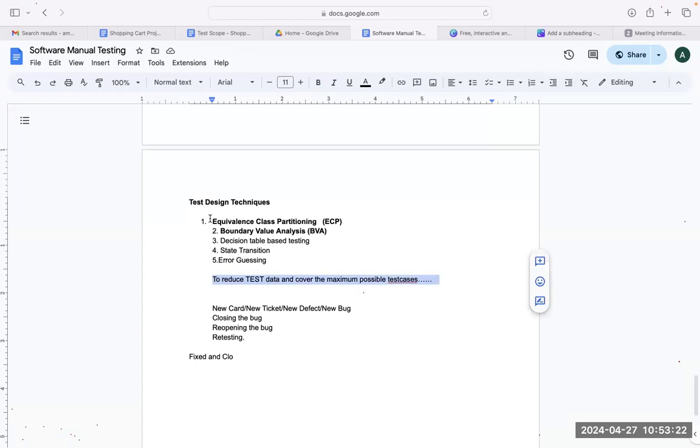There are 5 types of test design techniques that people follow. But at the same time, practically, when you go to a job, nobody bothers about this. This is again an interview question only.